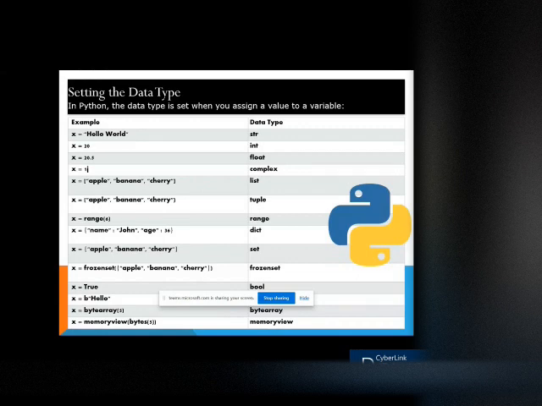If you are defining x is equal to hello world, then it's going to be a string type. If you just write 20, then it's going to be integer type. If you are using a float value like decimal values, then it will be a float type. And then we have complex numbers. So this is how complex numbers can be defined.